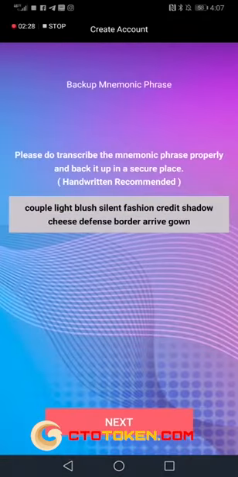mnemonic phrase. This is your backup. You're going to need these 12 words if you ever forget your password. If something happens and you can't log into your account, the mnemonic phrase, these 12 words are so valuable because they're going to allow you to reset your password and get into your wallet. And so I am going to take a quick minute and write these down, because I'm going to have to select them for this little setup video.